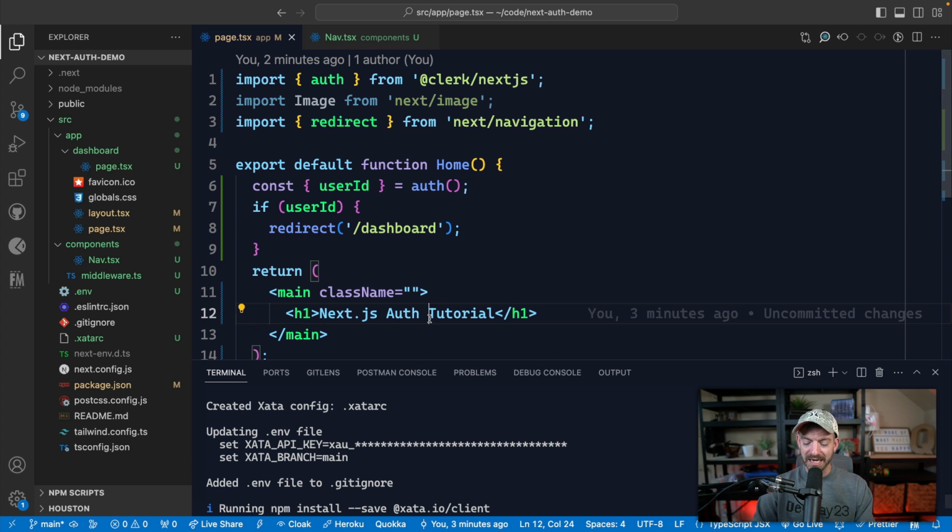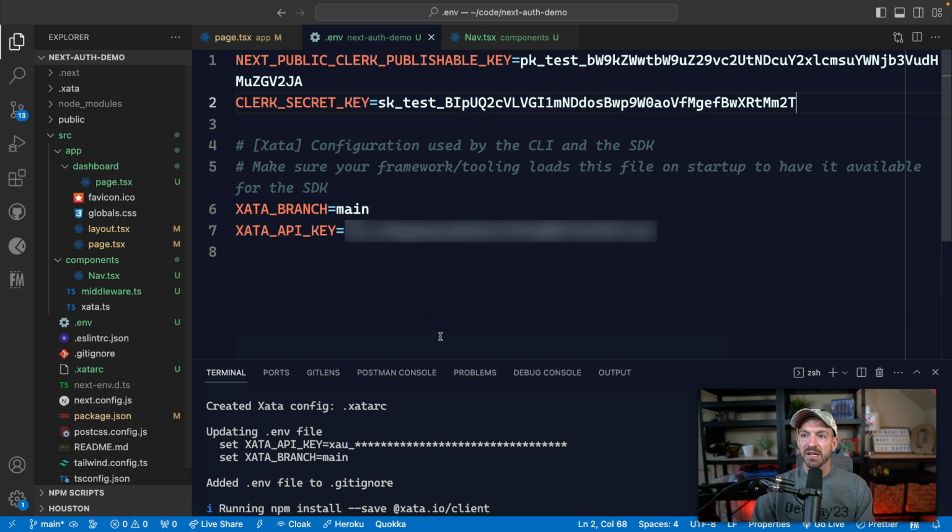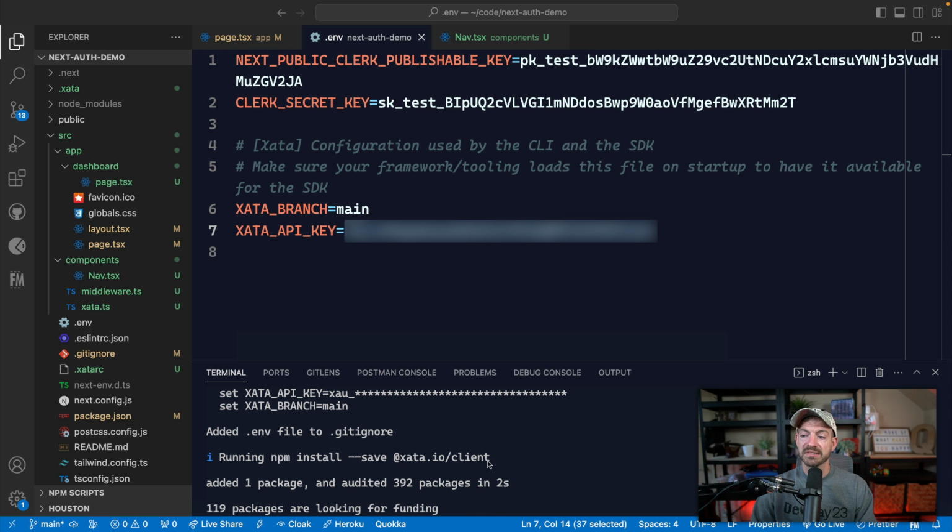It updated our .env file. This added in an API key and which branch we're working on, something we won't even get into in this video, but is really neat. So we have our API key to be able to connect to that Xata database from our locally running application. The other thing it did was install the Xata client, which we'll use in a minute.